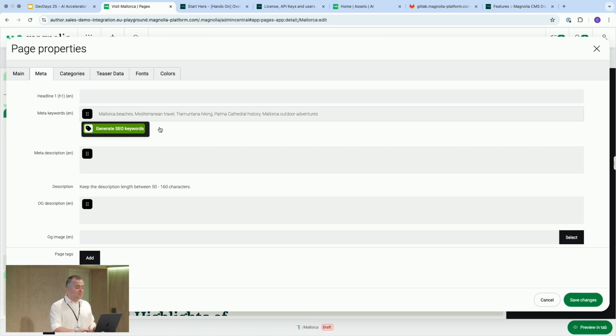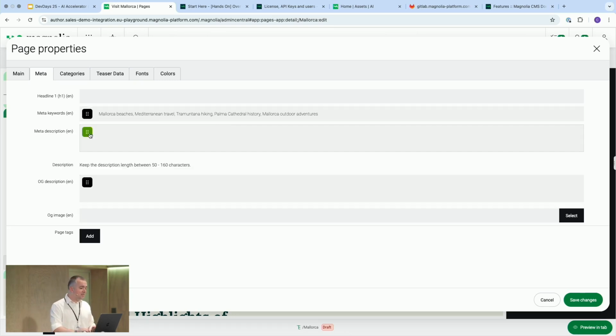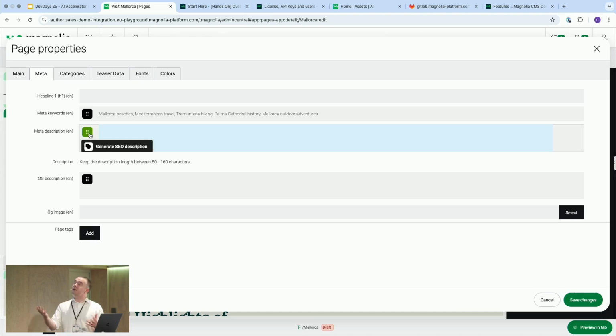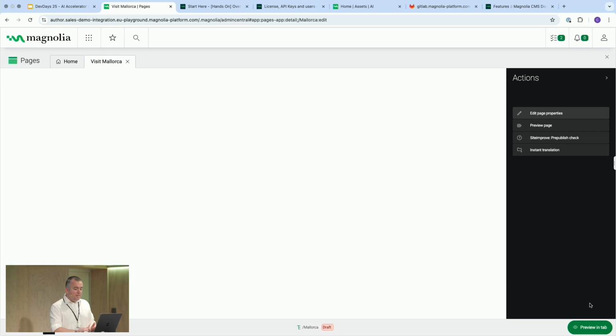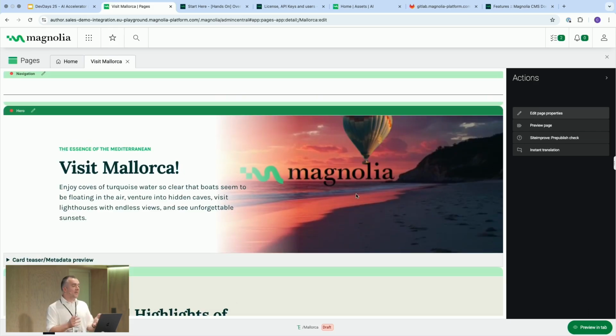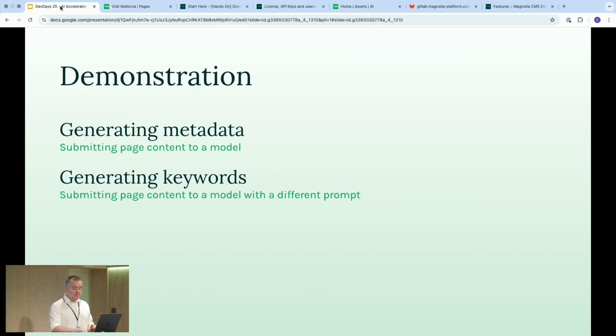So beaches, Mediterranean travel, this is quite good. We'll have this. And we can do similar things. We can ask for a brief description of the page as well. So I can send this off, and I get back that rough description of what the page is about. If I save those changes now, they're now locked down in the metadata. We've got that ticked off the list. This is a very quick job.